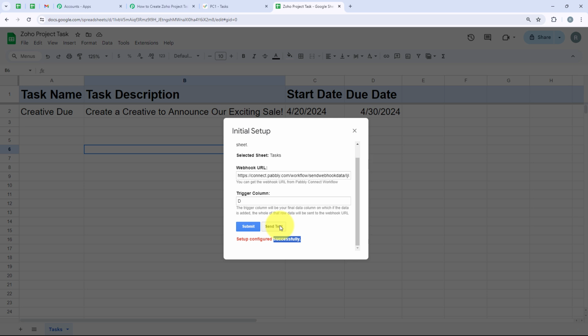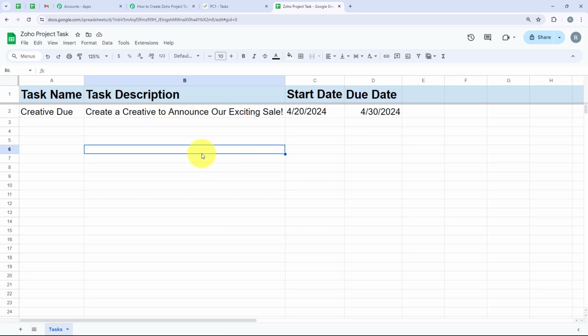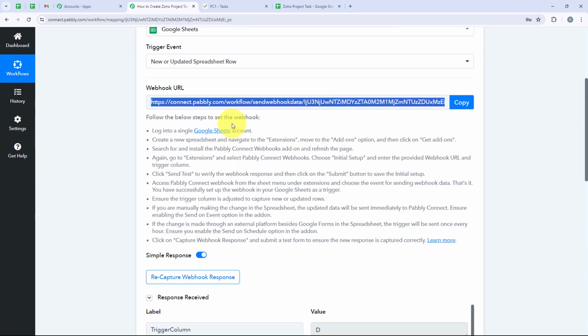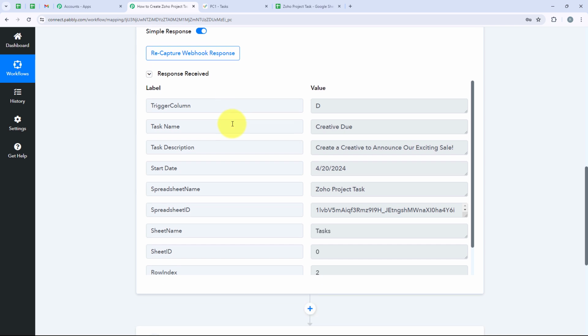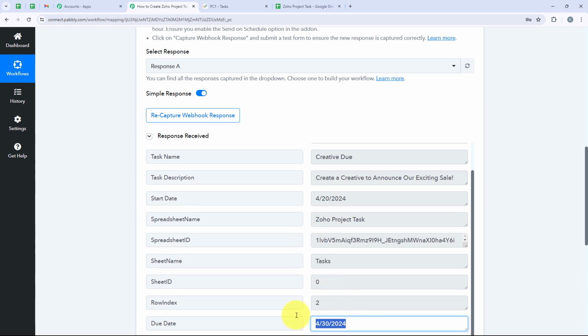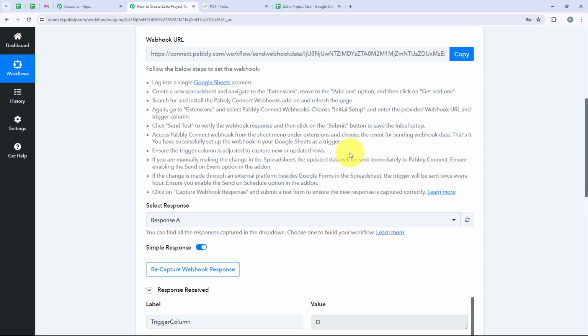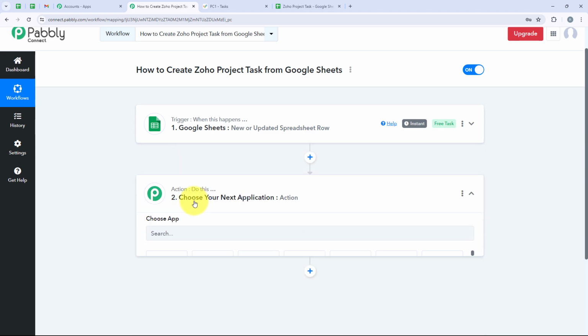And now we are going to click on send test. And yes, you can see test data sent successfully. So I'm going back to my workflow and checking if Pabbly has captured the response or not. And yes, you can see Pabbly has captured the response. Here's the task name, the task description, the start date, and also the due date, which is our end date. So this means that our trigger step is successful, and now we are moving on to our action step.